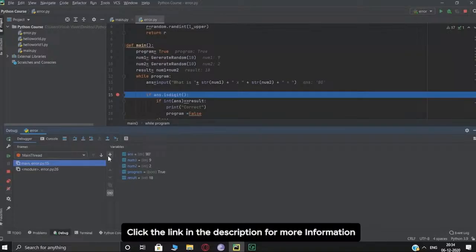Besides this, there's a little plus mark over here which is a new watch, and when you insert a new watch, you can basically watch a certain expression or a certain variable and see what would happen if you do something. For example, over here I had a program which runs and it printed a number 1 which is 9 and a number 2 which is 2, and the result of 9 into 2 is 18, but when it asked the user for an input, the user gave the answer as 80.